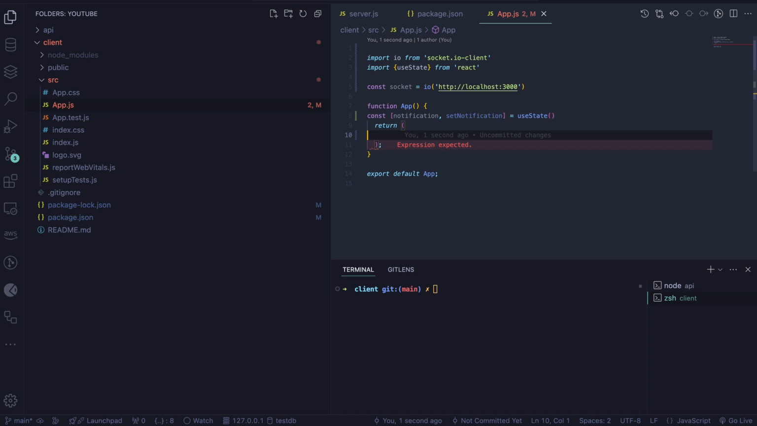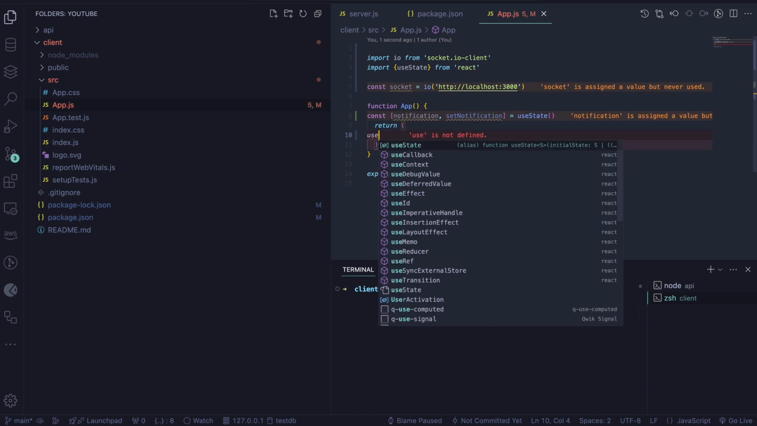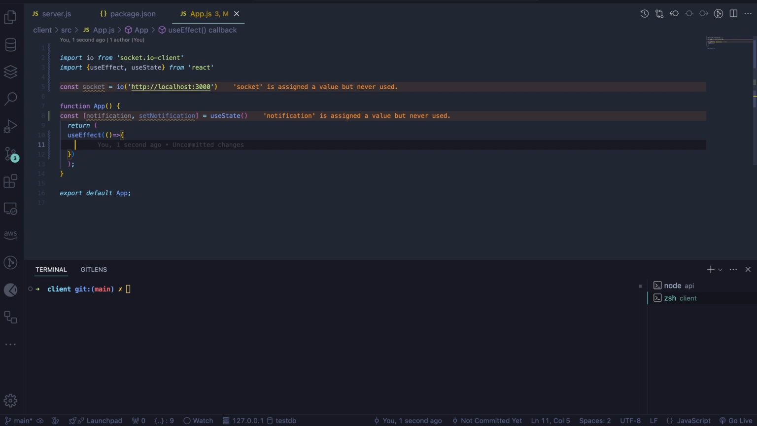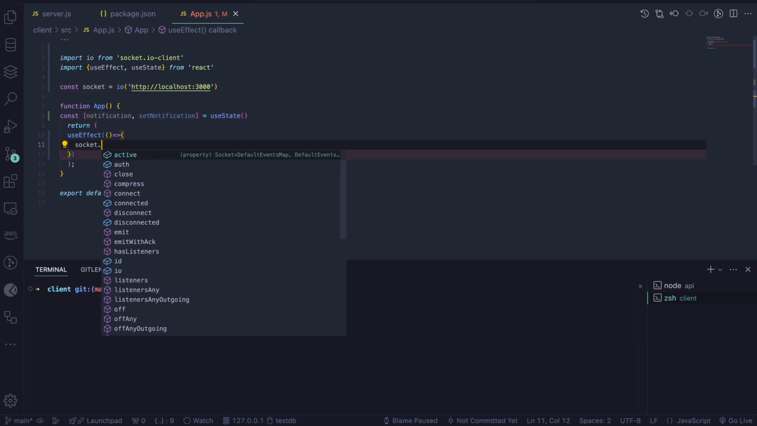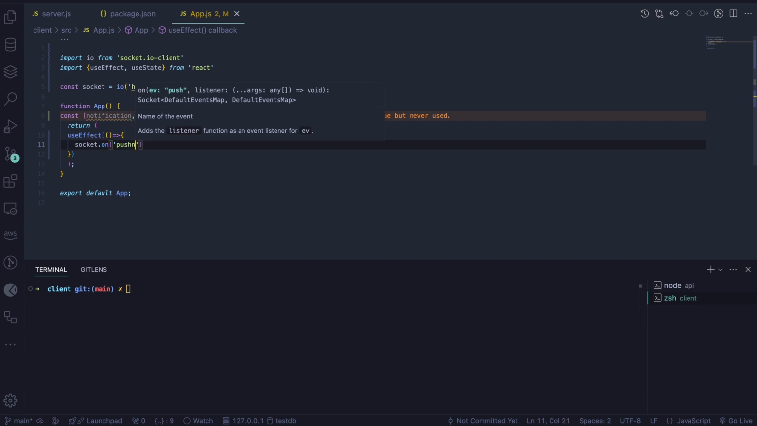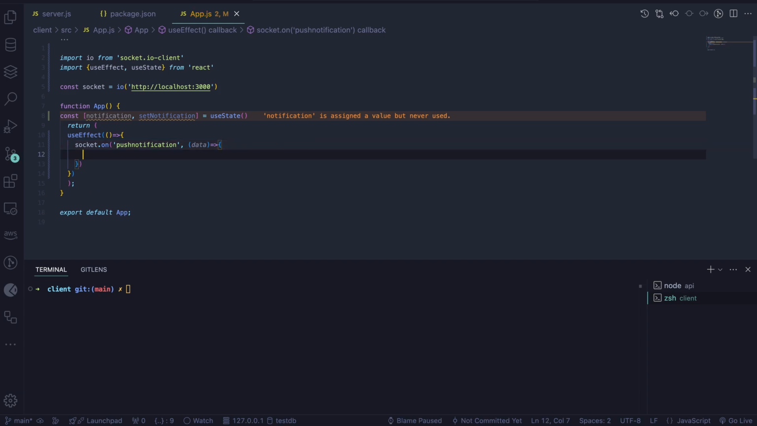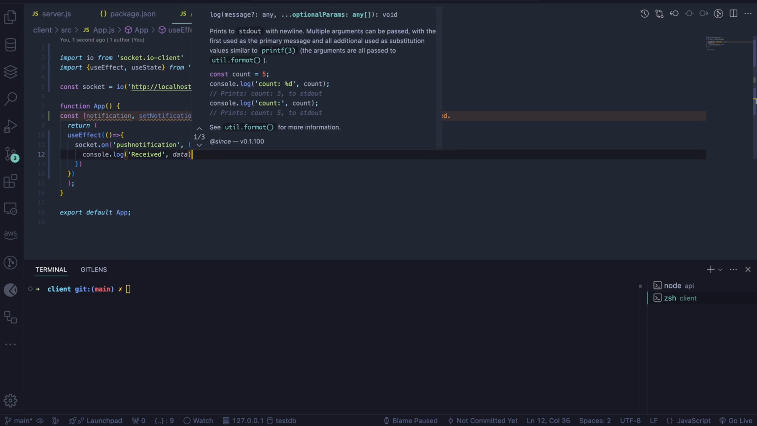The next thing that we have to do is to add use effect. That use effect will have a callback. Now I need to use a socket inside here. So socket dot on, if you remember, we have push notification in there, which will have a data, and that data I need to print in here. So console log, I'll say received. And you can have the data if you wanted to pass in here.